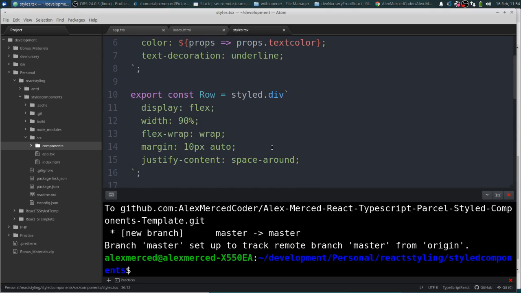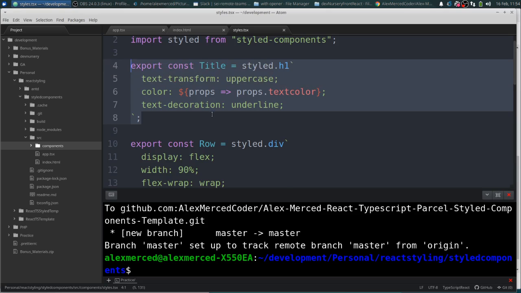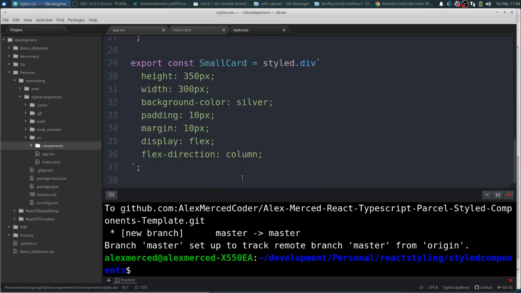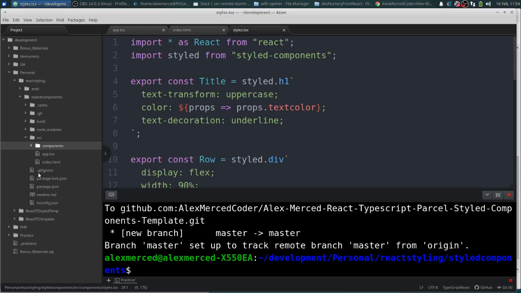If you haven't seen my video on how to use styled components, go watch that so you can understand how this works. There's a title component that's just a test. But then there's the row component, the card component, and the small card component that I had made in the Sass template, except now as styled components.